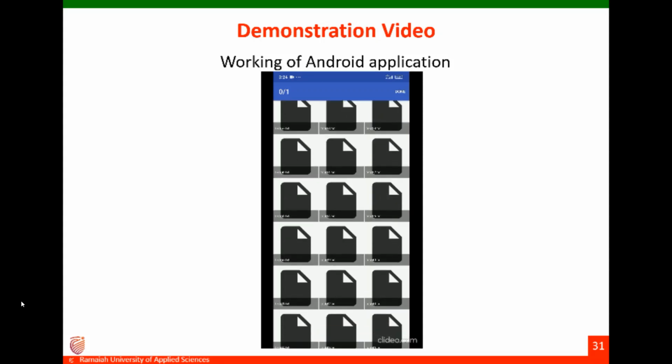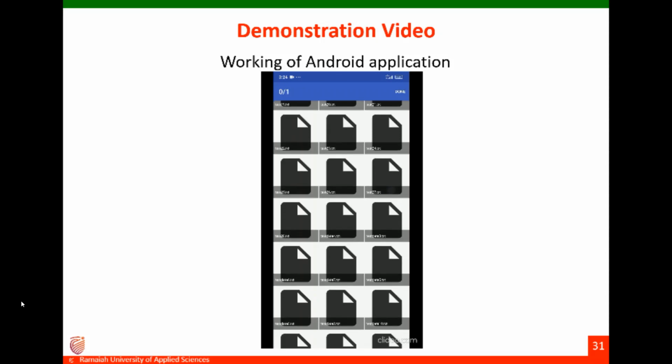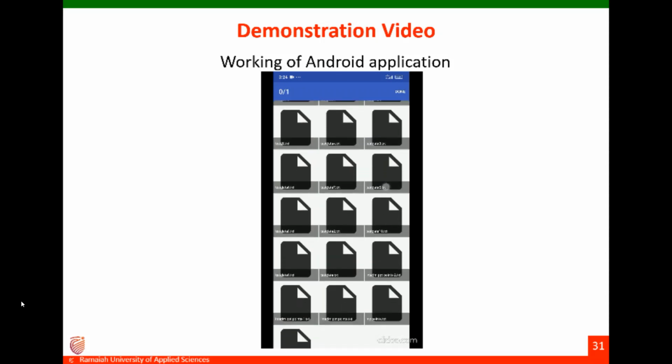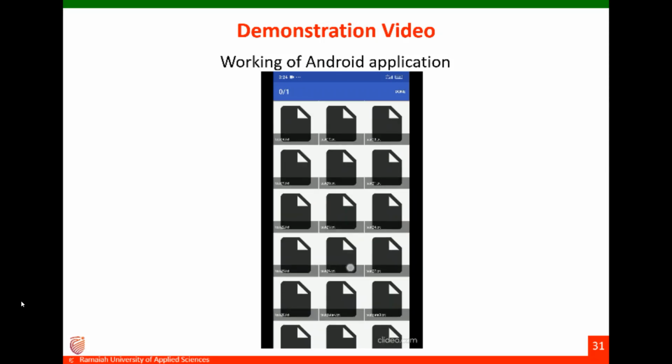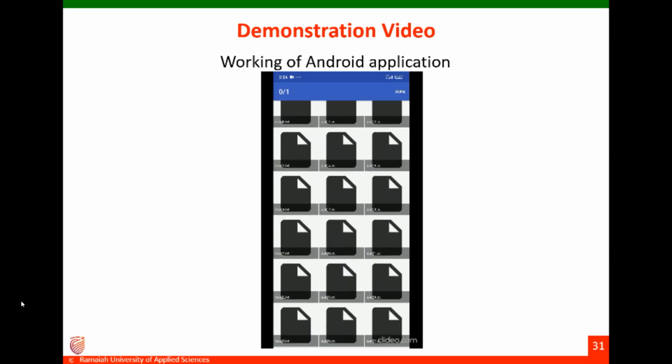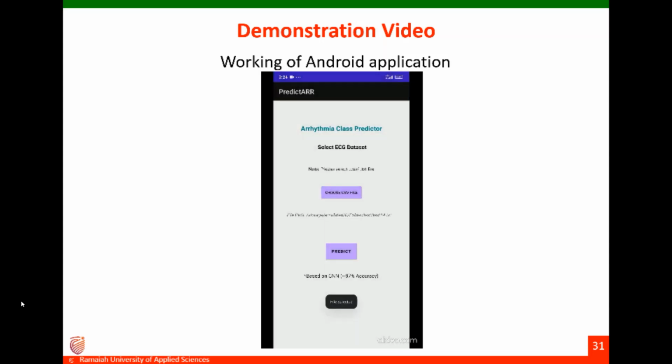Now you have to choose carefully whichever file you choose for the testing cases. Here we have to choose this one. So now the file path is shown. Now when you press predict, it shows that this is the ventricular arrhythmia class.